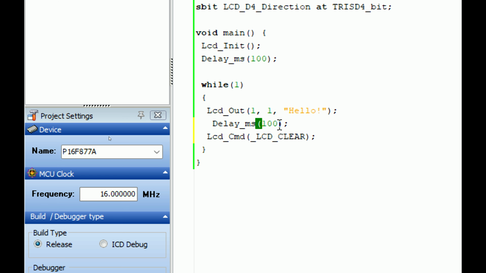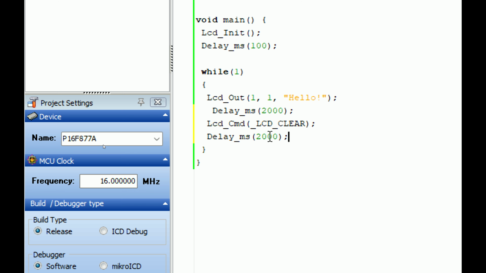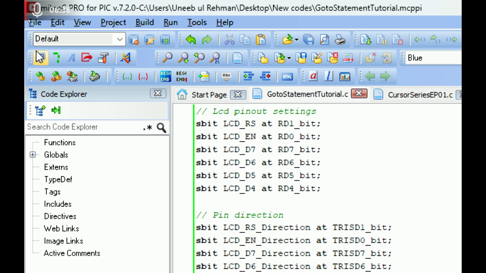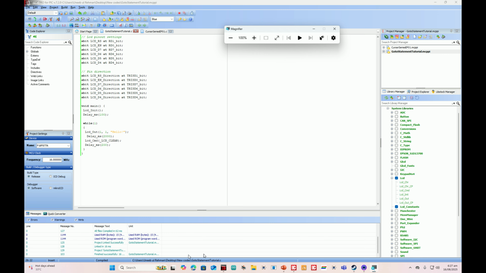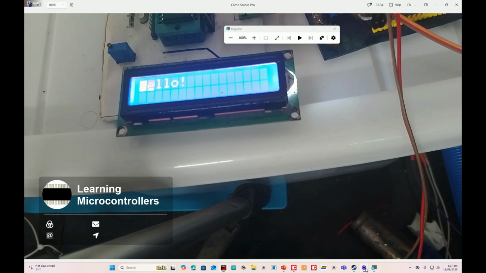Like, it will show LCD out hello for 2 seconds. After that it will clear the screen, and the screen will remain clear for 200 milliseconds. So we modified this code, and this is a new code. Okay, I burn it. Okay, right click on write. The new code is being uploaded.